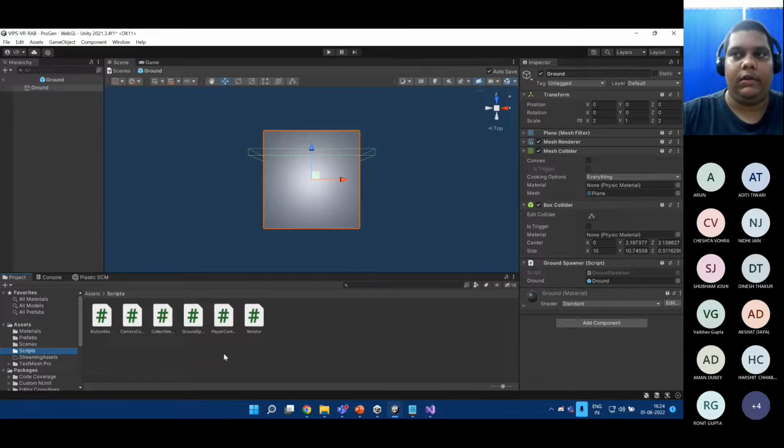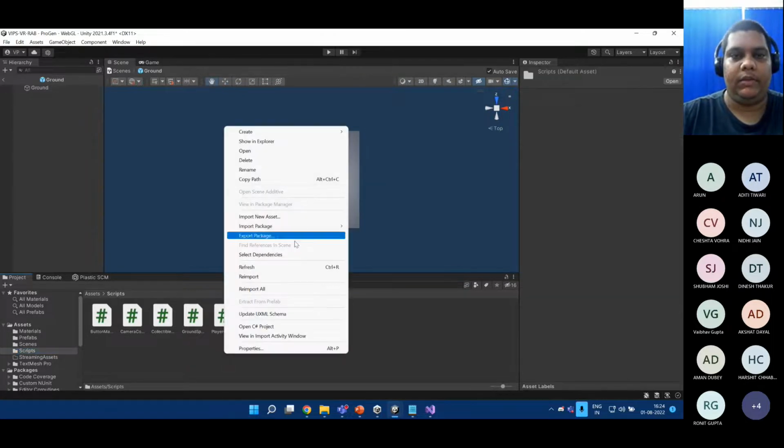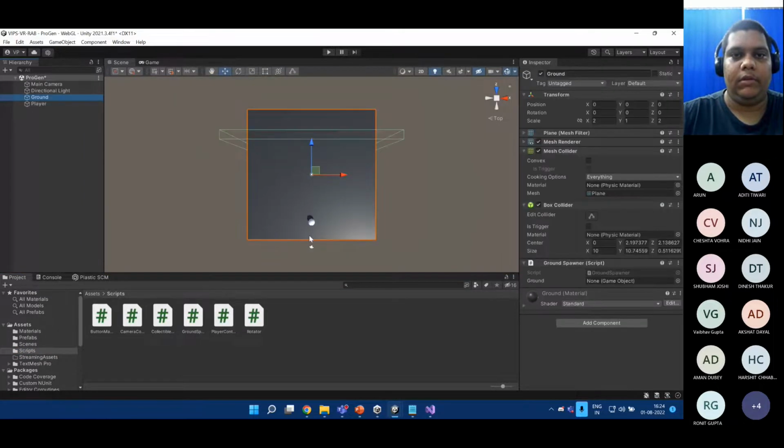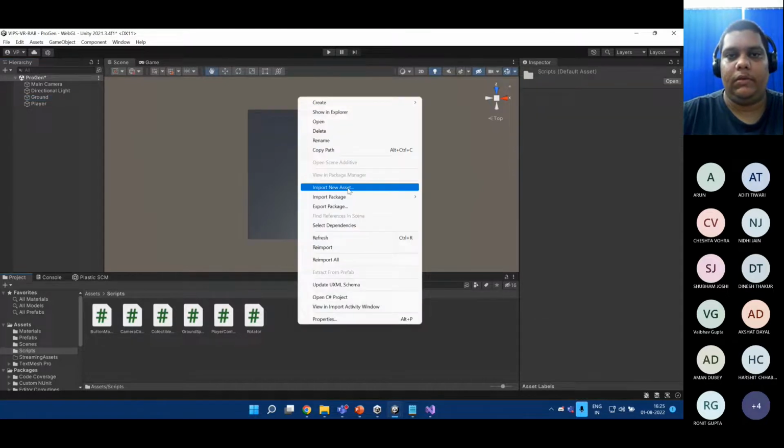So we'll create another script. What we want is that once the player reaches this ground, there should be some way for the new plane that is being spawned to know that the position it's spawning at is here. So how do we do that? That is why we'll create a new script, which will give a new position to the new plane that is being spawned.